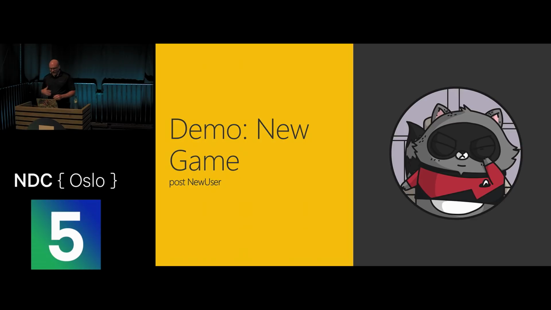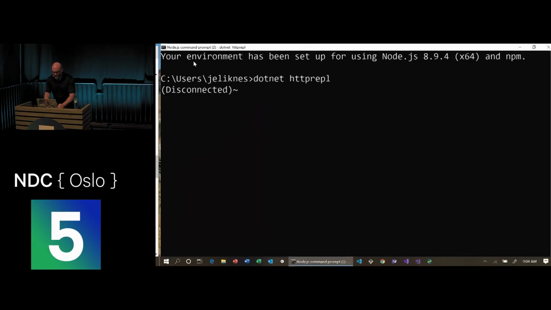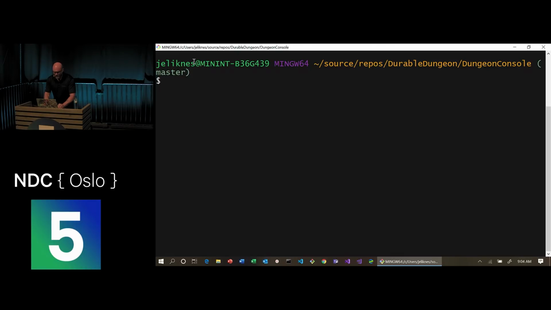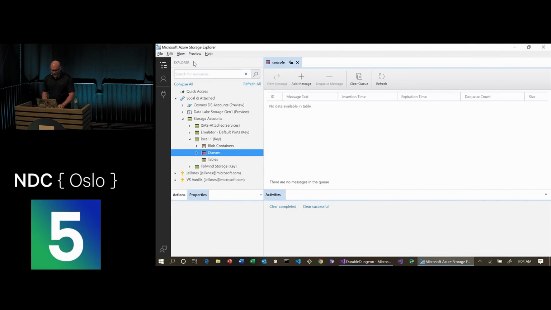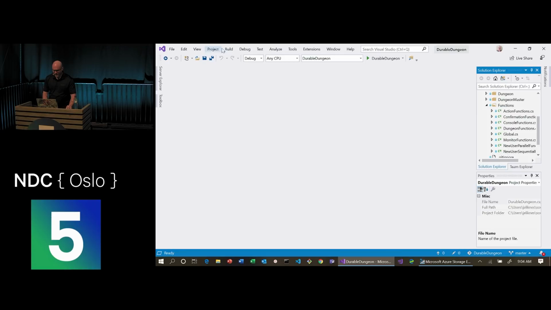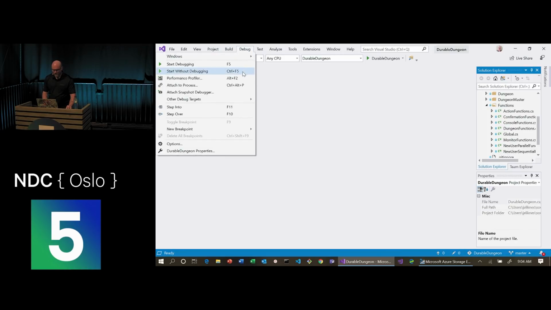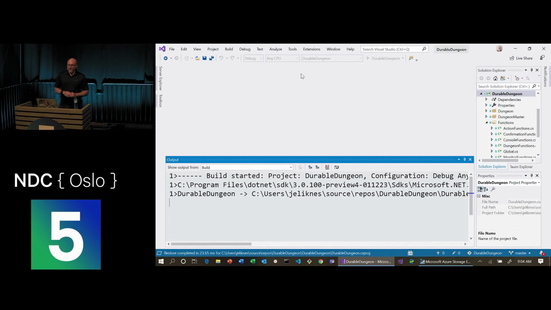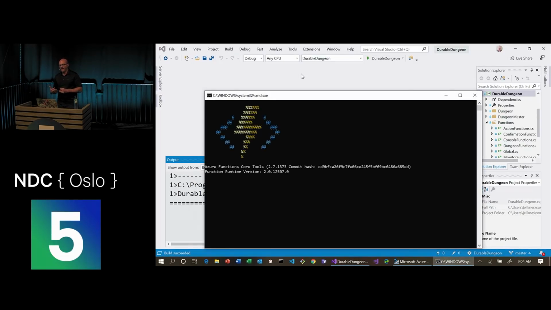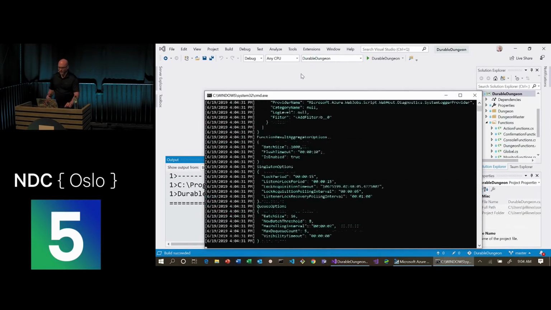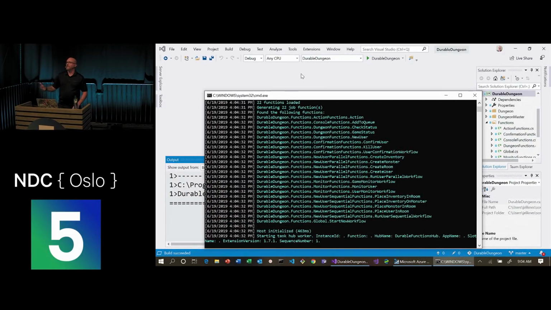So let's start a new game. What I'm going to do is I've got a console that's running in the background so that I can send some messages to it that we monitor. So I'm going to run that. It's a very simple connection string connected to local storage right now. And then I'm going to go into my durable dungeon, and I'm going to start this. And this is going to build and scan it. And this time, when it looks inside the project, we're going to see it finds a lot of workflows and endpoints and APIs.